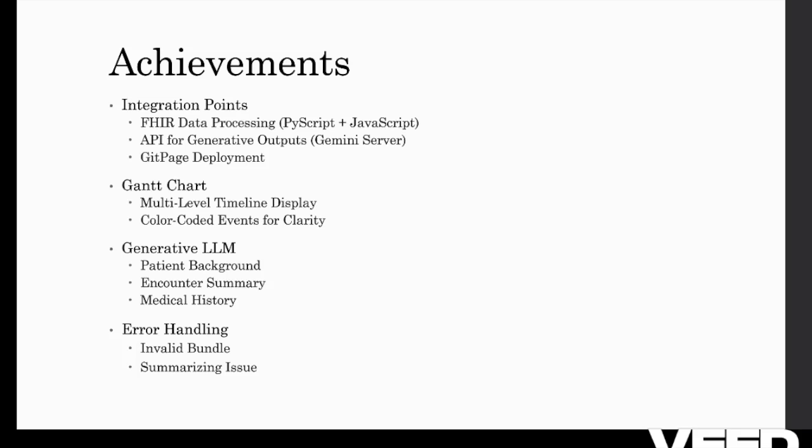For the generative LLM, we use the Gemini server, and it will output the patient background, encounter summary, and also the medical history.